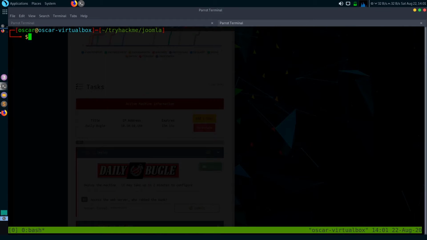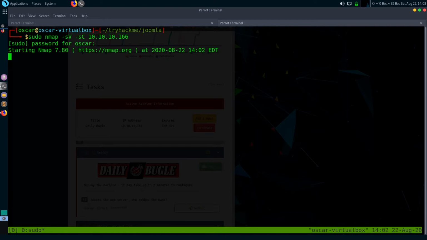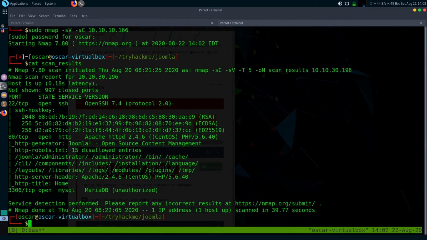Okay, let's start with scanning the box. To scan, I'm going to use nmap. So to do that, just type sudo nmap -sV to enumerate versions, -sC to run default scripts, and the machine's IP. Let's hit enter. Just wait for the scan to complete. I'm going to stop it here and just get the scan results.